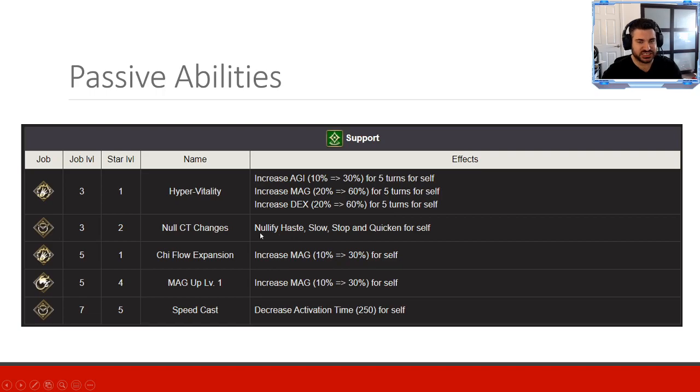It's a null CT change into Speed Cast. To be honest, she's not going to use Speed Cast almost ever. It would really only be on Haste if that's the case. So her support kit is really non-existent.